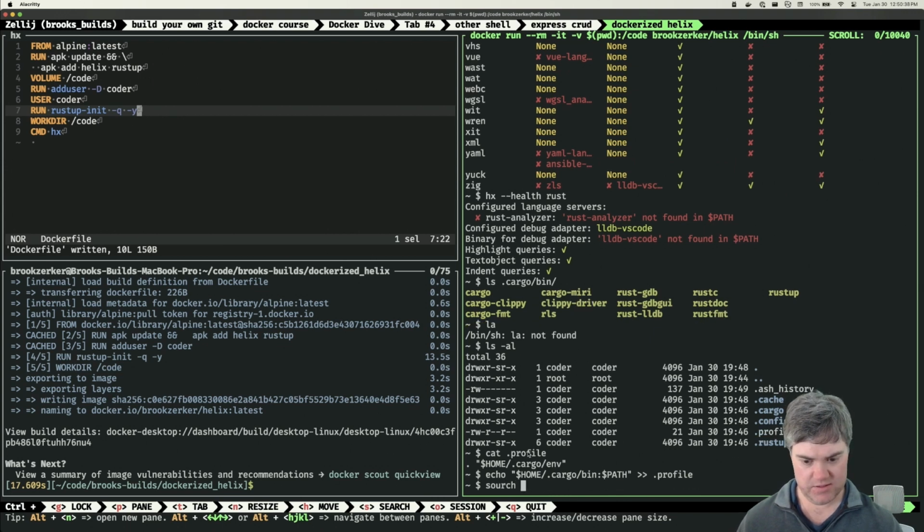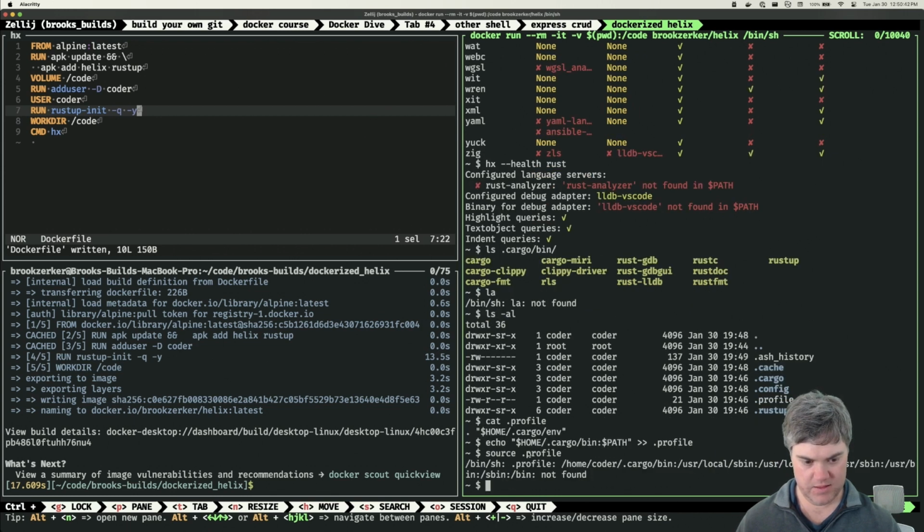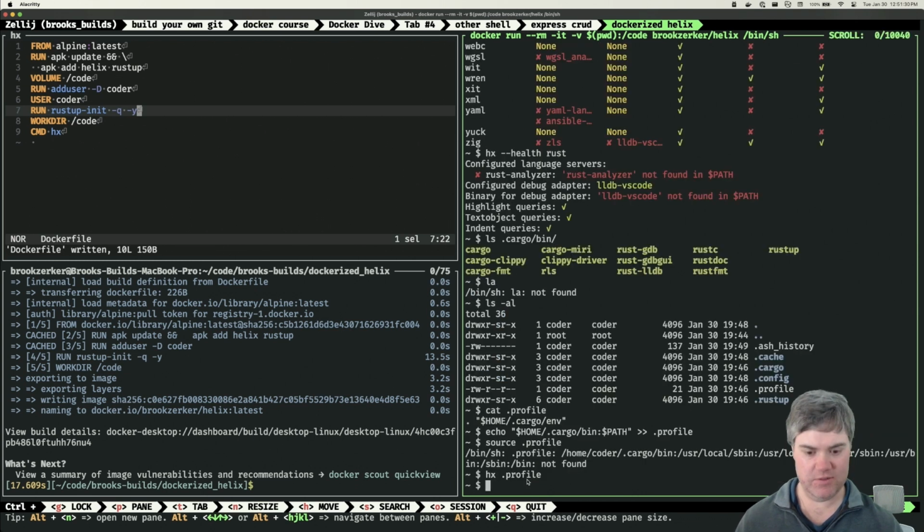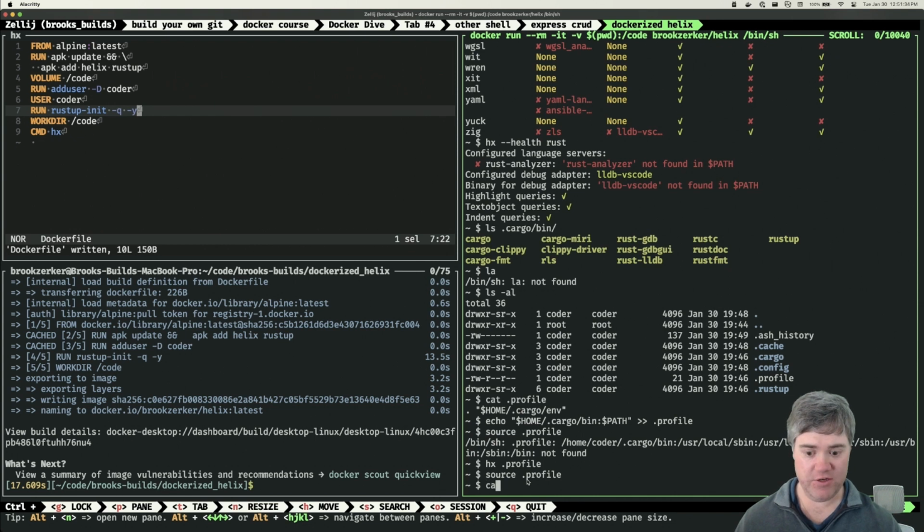And so if I resource profile, home coder cargo bin, not, oh, that's not good. Here, helix dot cargo, oh no, dot profile. Oh, you know what? Because I didn't do a path equals. I needed to do a path equals, and then this is going to be home cargo bin, like that. That's what I really wanted to do. Then we'll do our source again. And now if I do cargo, that works.